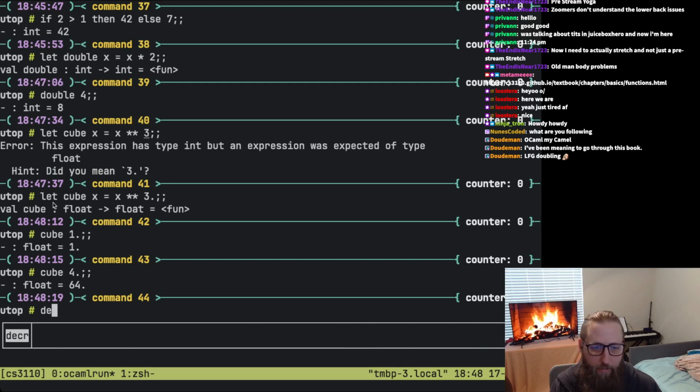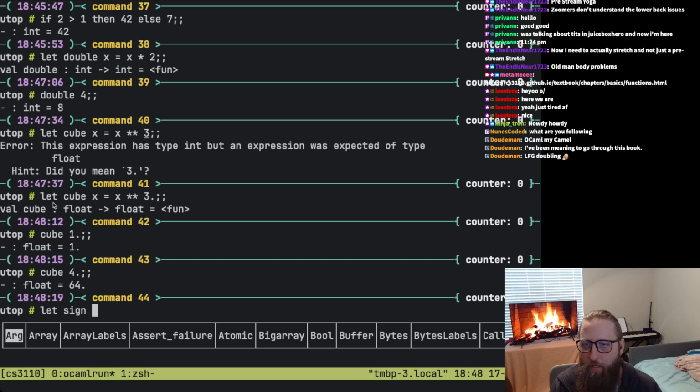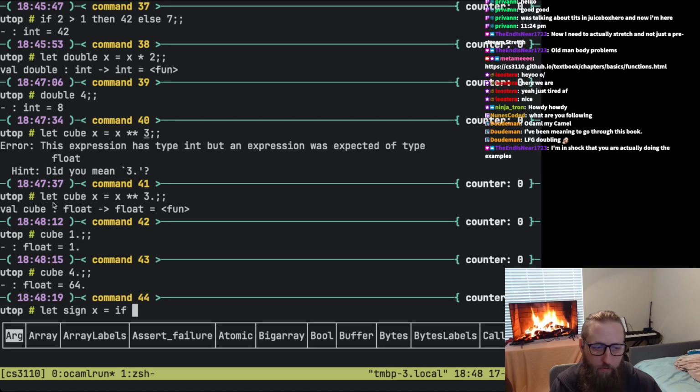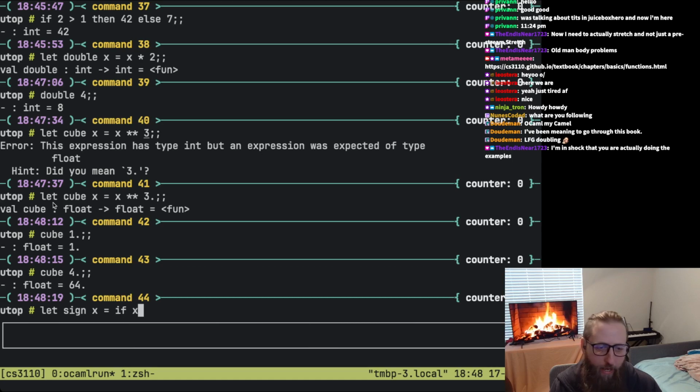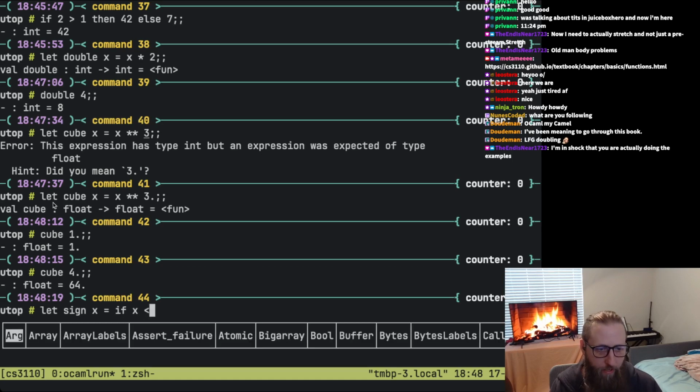No, I did def. That's funny. Let's define sign x equals... I mean, guards would be really nice. I am doing it to make sure that I'm not completely wrong about everything in my life, right?